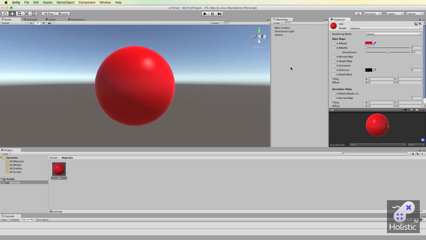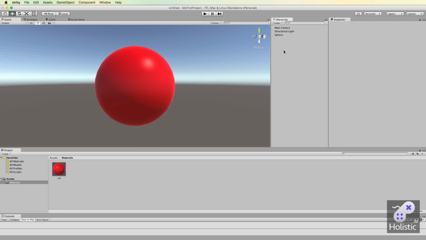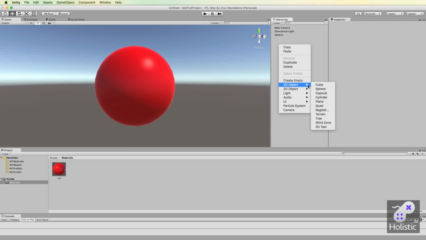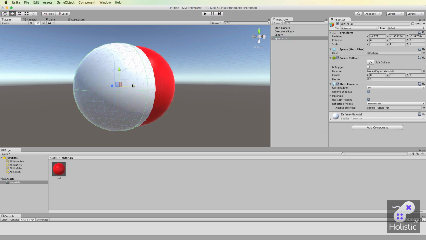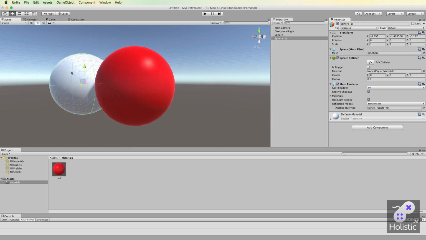I'm just going to create another couple of spheres so we can see what's going on. Okay, so I've created a new sphere. Now it's created with the default color, and I can create another sphere which is a duplicate. If you use Control D, you'll see that I've got sphere number 2. I'll just put that over there so that we can see it.